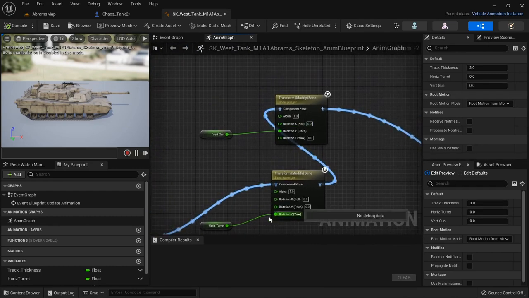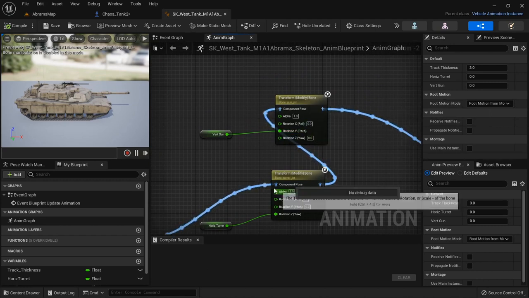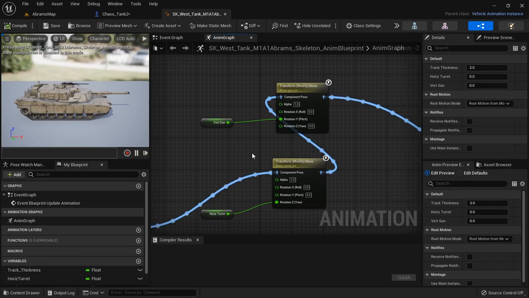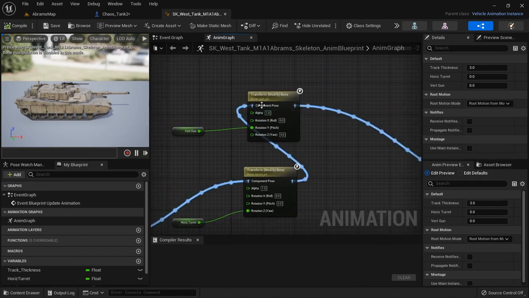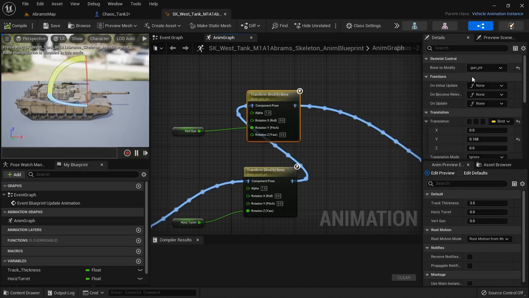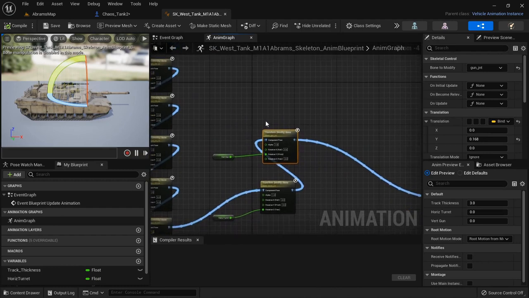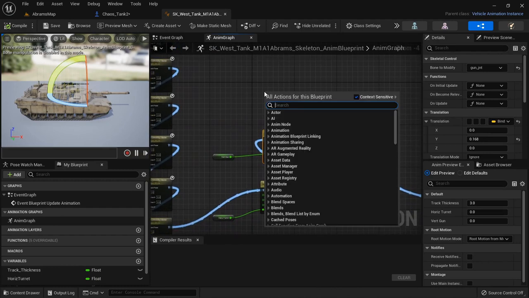I didn't mention this in the previous tutorial, but it works exactly the same as the horizontal turret. It's just a different rotation axis and different bone name in here. But anyways, back to our gun. We're talking about recoil. We want to figure out how the recoil works.